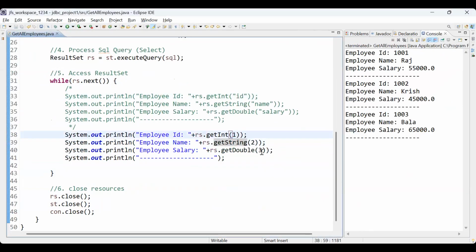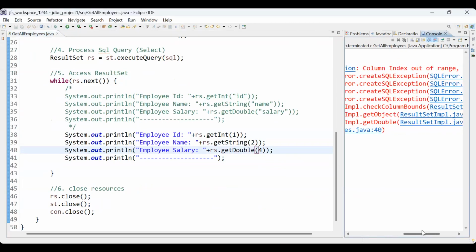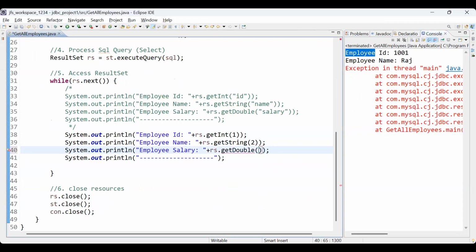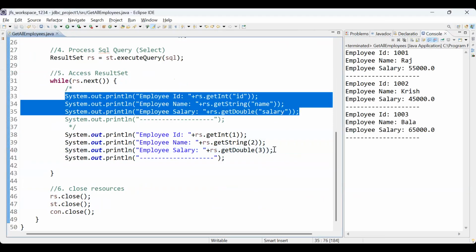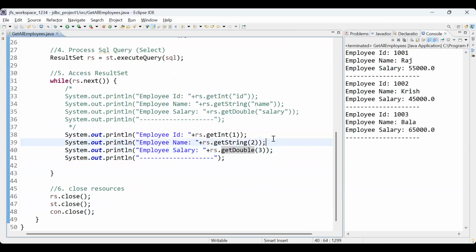What will happen if I use an index like 4? See here, it's trying to get the fourth index, which is not available. Column index out of range. It's actually 3 columns, so the index is 1, 2, 3. Clear? You can use either the column name or the index, starting from 1. For example, if you have one more column, then you can use index 4.